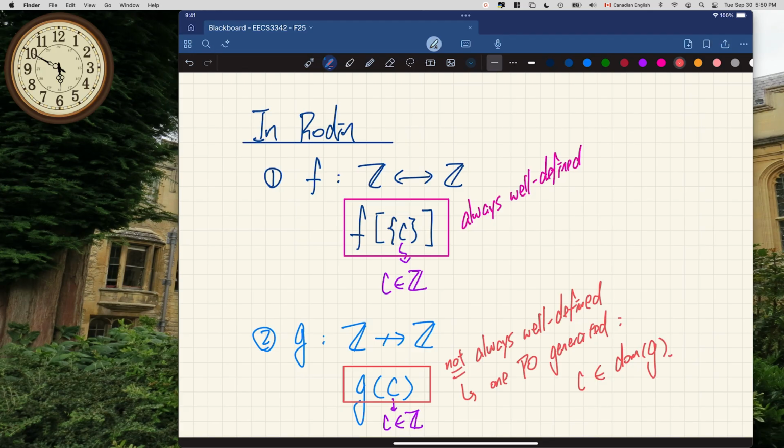So it really depends on what kind of type you declare the variable to be, right? If you're only using relational image, that's okay, right? The worst case is just return empty set. On the other hand, if you're using functional application, then you might have some undefinedness for the value.